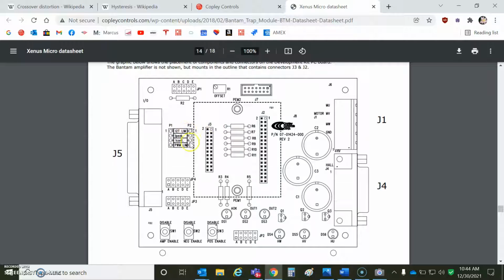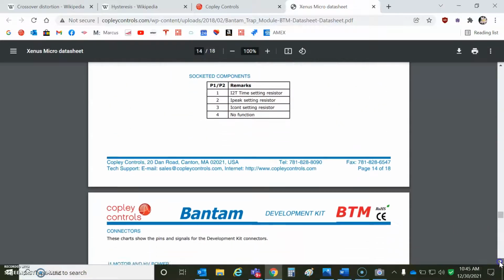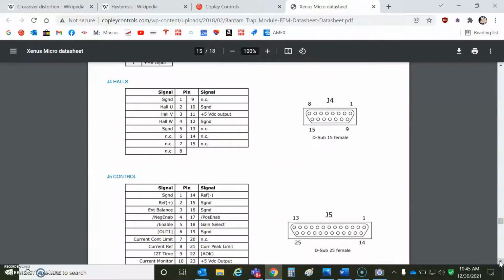But the resistors for programming the drive go here. There's a bunch of jumpers and some lights and some local bypass or DC bulk capacitance. I hooked up my motor, U and V here, and HV and ground here. I'm using this signal connector to put my reference in and my current monitors. And I'll take a quick peek at that.